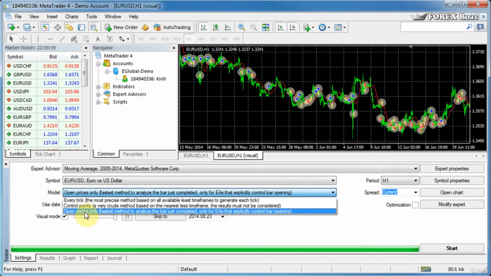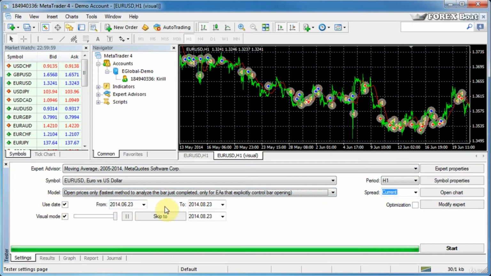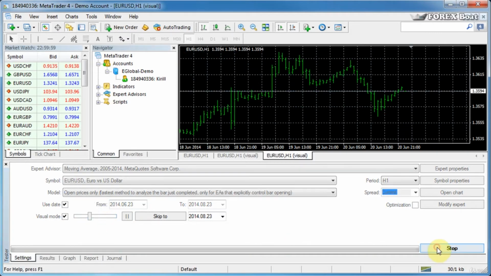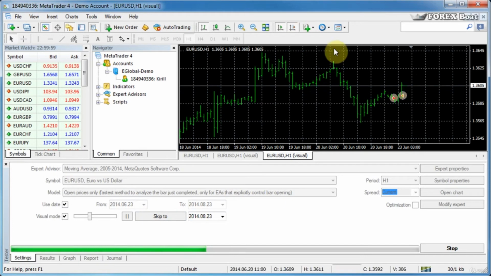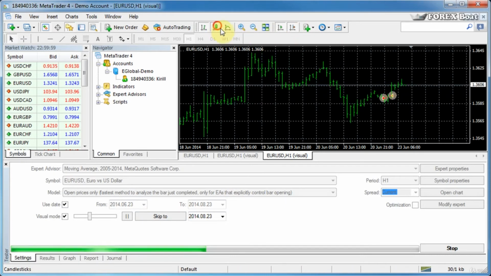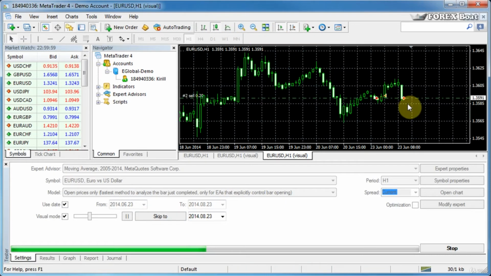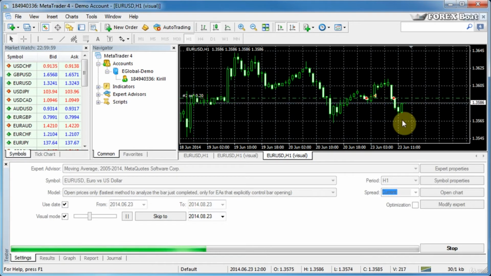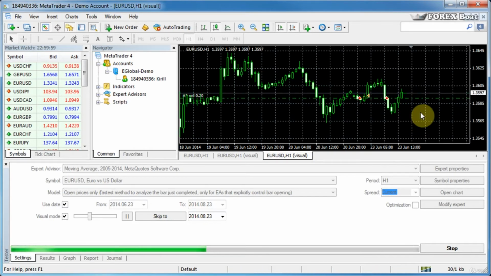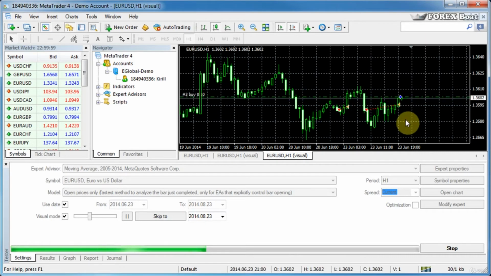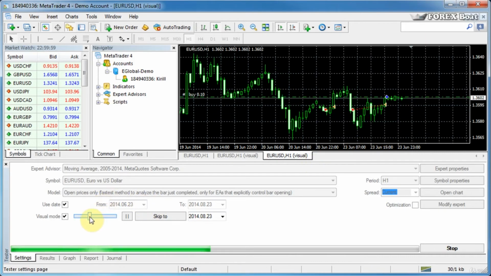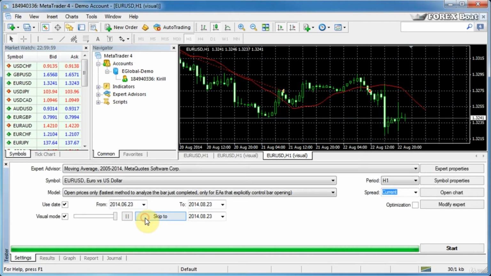As you can see here, I've selected open prices. I've set a date for the 2 previous months, and we'll keep visual mode on, and let's see how this works. So as you can see in open prices, the terminal is only generating 1 tick for every bar. It is drawing the whole bar, but you should know that it's only taking into account the very first tick of every bar, which represents the open price. That is why this test is very quick and very imprecise. So if I speed this up, it's already done. That's how quick it is.